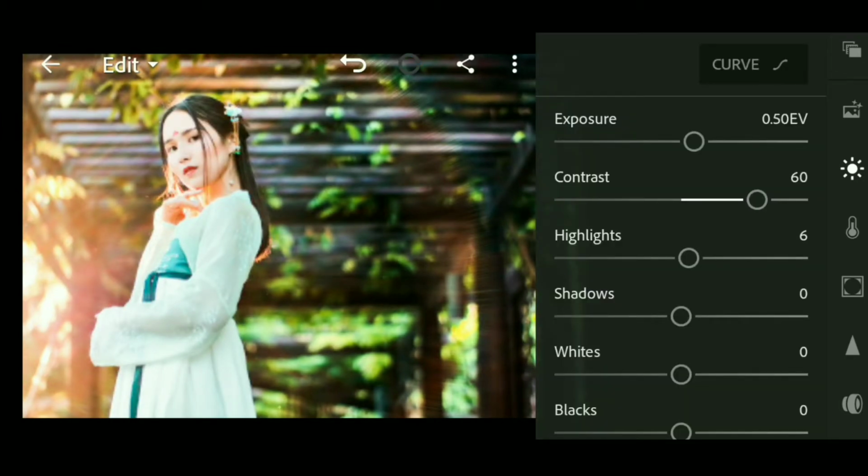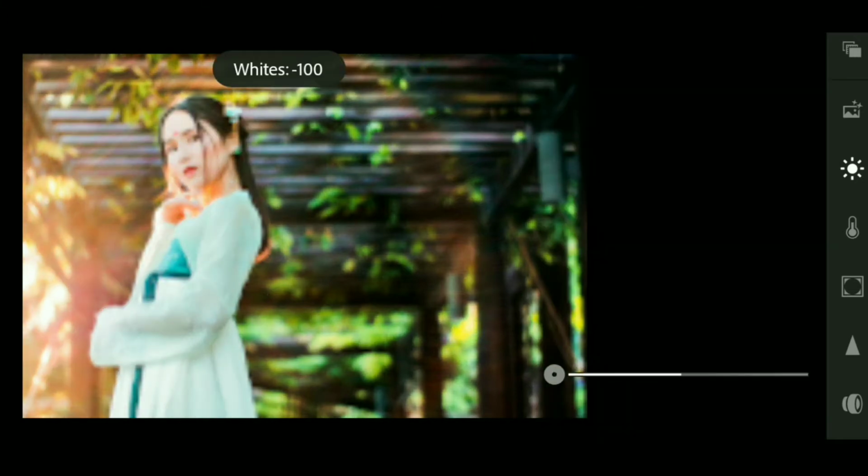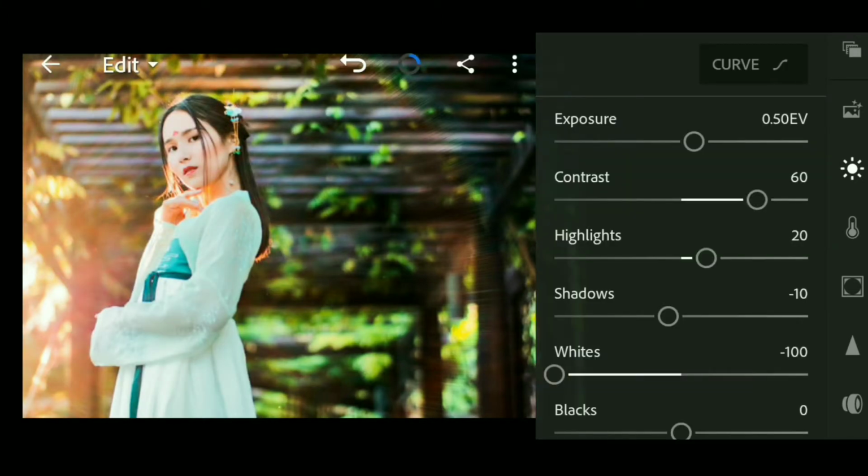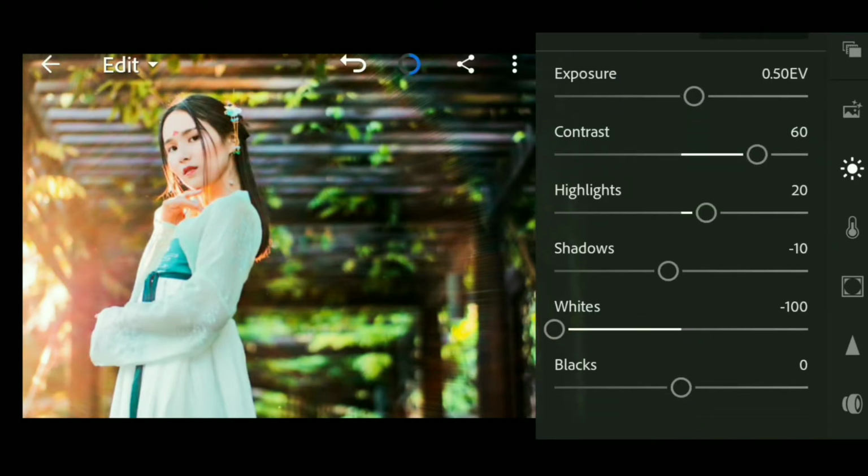Then adjust the highlights to 20. Then go to shadows and adjust it to -10. Then go to whites and adjust it to -100. Then go to blacks and adjust it to 40.